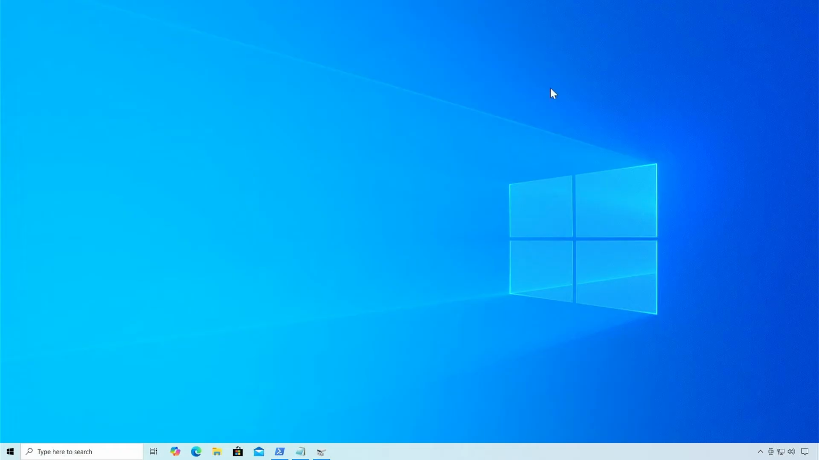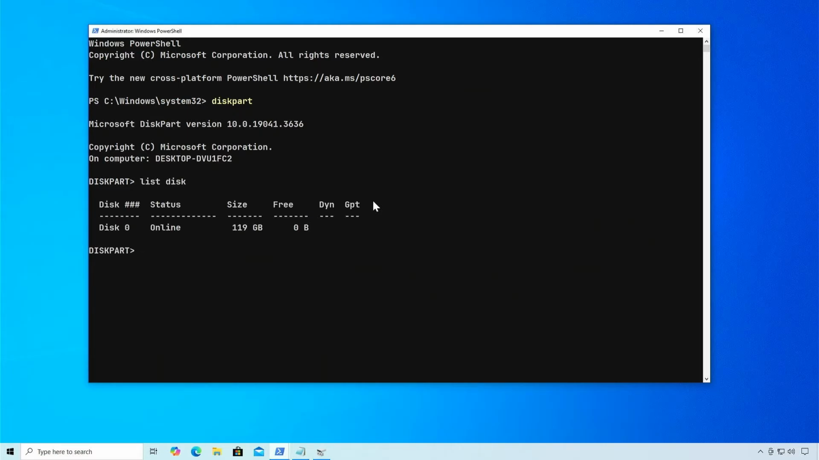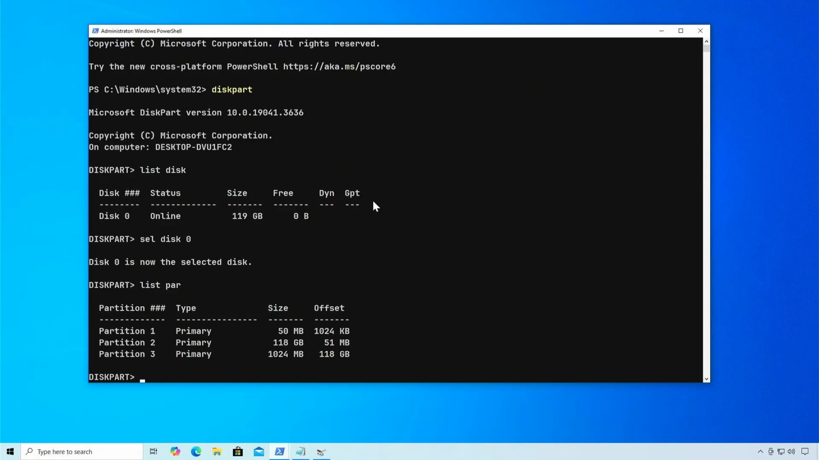Next, open PowerShell or Command Prompt as administrator. Launch the Diskpart tool by typing Diskpart and pressing Enter. Get the list of disks by typing List Disk. Select the disk you're working with using the command Select Disk Number. Get the list of partitions on the selected disk by typing List Partition.